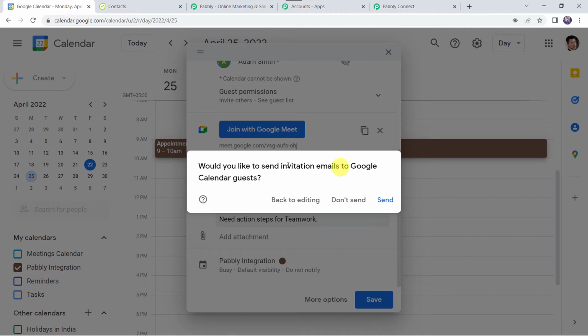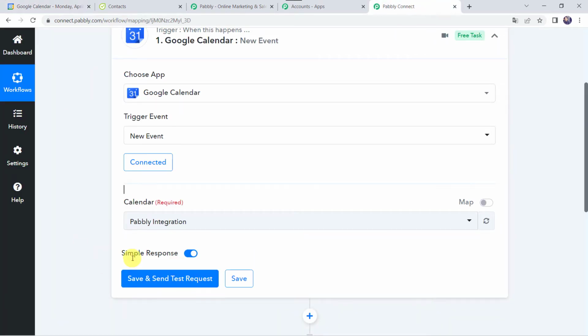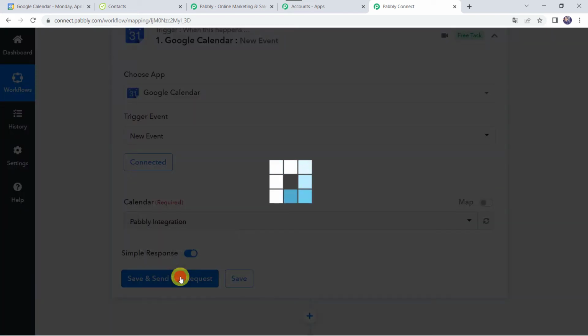Would you like to send an invitation email to your Google Calendar guest? No, I don't want to send. So I'm just selecting it as don't send. So the event is saved over here. The appointment is scheduled. Now let's move back to Pabbly Connect, and now we are going to click on save and send test request.